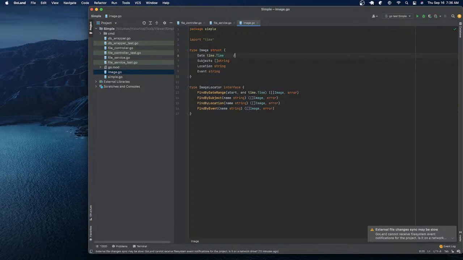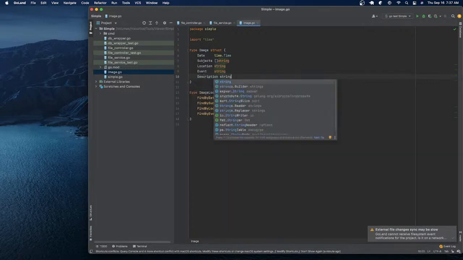So this could be something like January 3rd, 2019. And subjects could be moth, kid, location, home, event. Maybe there is no specific event for this. What else would be useful? Oh, probably description, right? If I take the time, I could probably put in some sort of description. That makes sense.